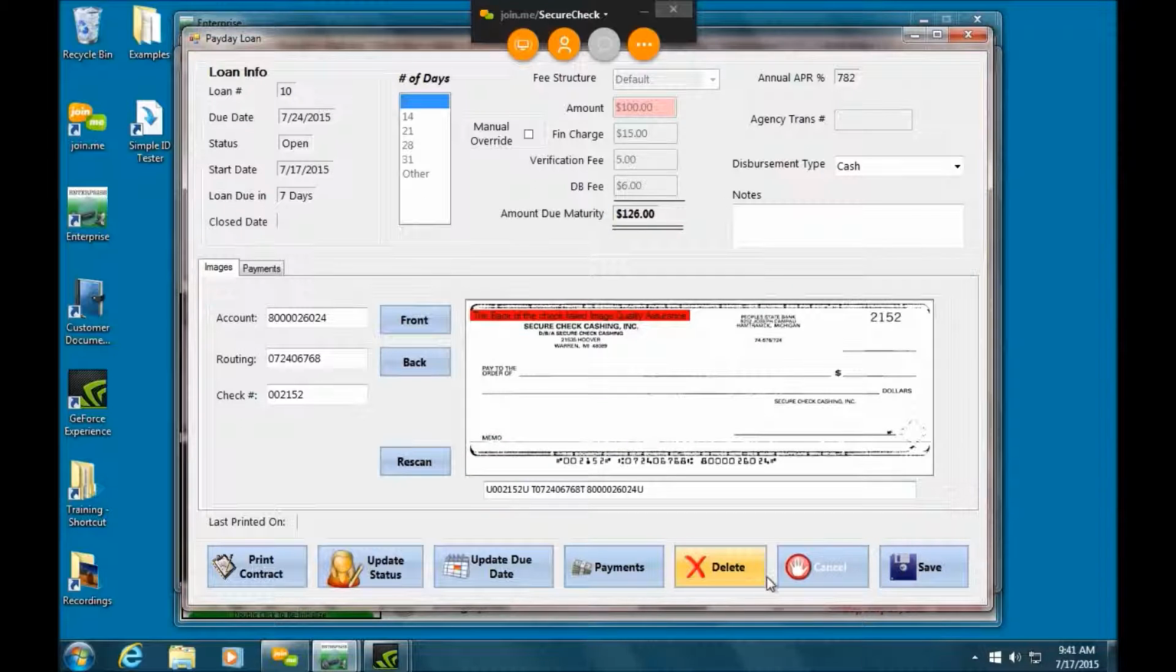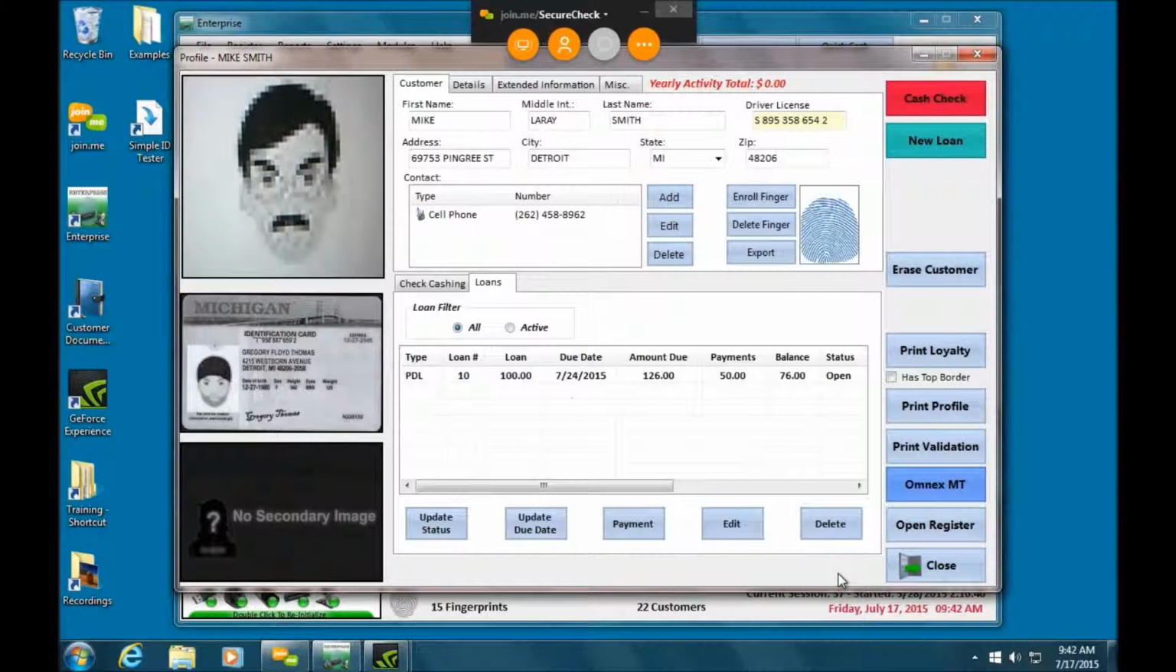All right, and so we will now update the loan, and let's cancel out of this screen. And notice here on the information on the customer, we have a loan amount that's due the 24th. Loan amount was $126. Now he's made a payment of $50, so here's his current balance. Okay, so that's a payday type loan, and again it will track, and when the loan is due, then you would cash the check to pay off the balance normally. That's why we scan that in.